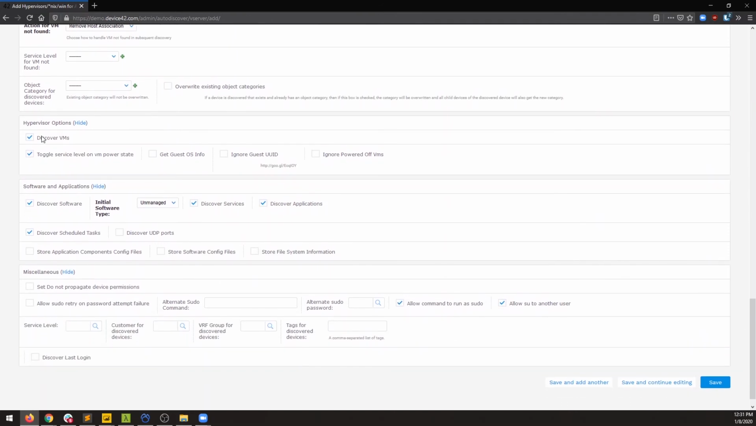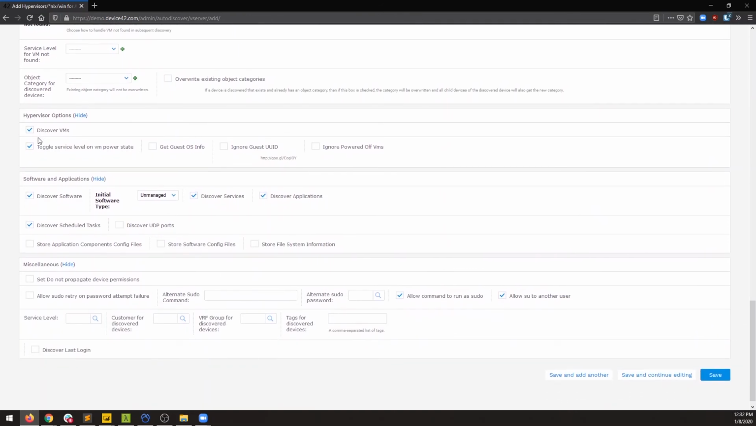When you're discovering hypervisors, you can choose whether or not to import the virtual machines, or if you want, you could just discover the hosts, and whether or not you want to change the service level based on the virtual machine's power state, and whether or not you would like to get the guest operating system from the hypervisor API, as well as the guest UUIDs.